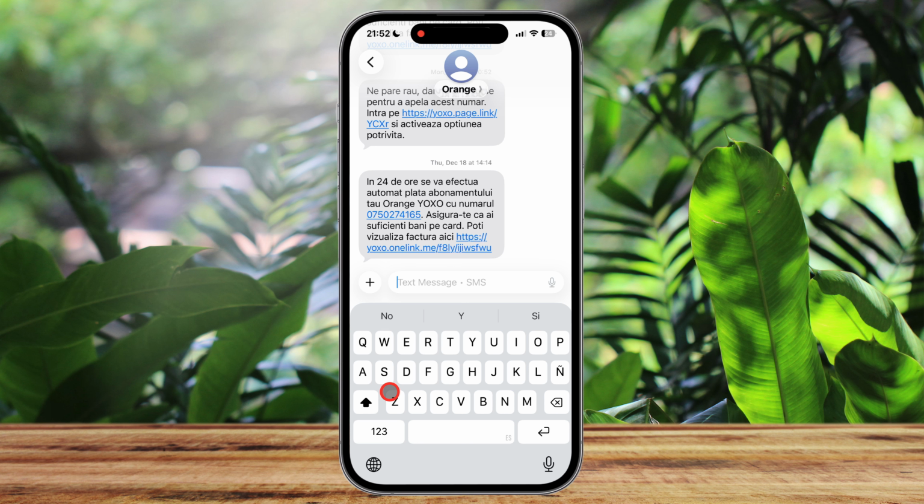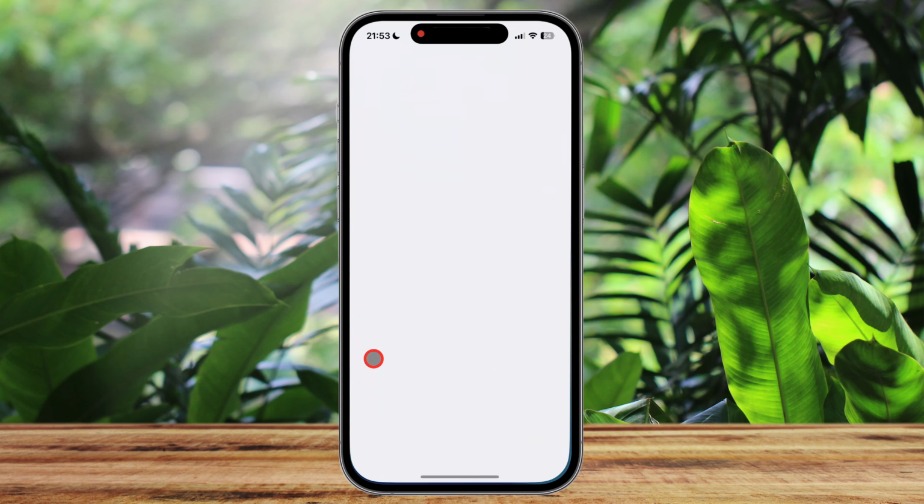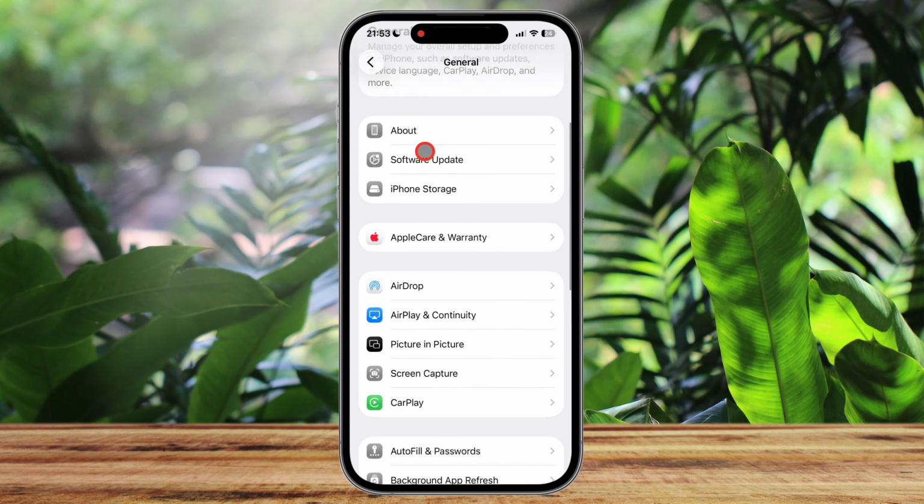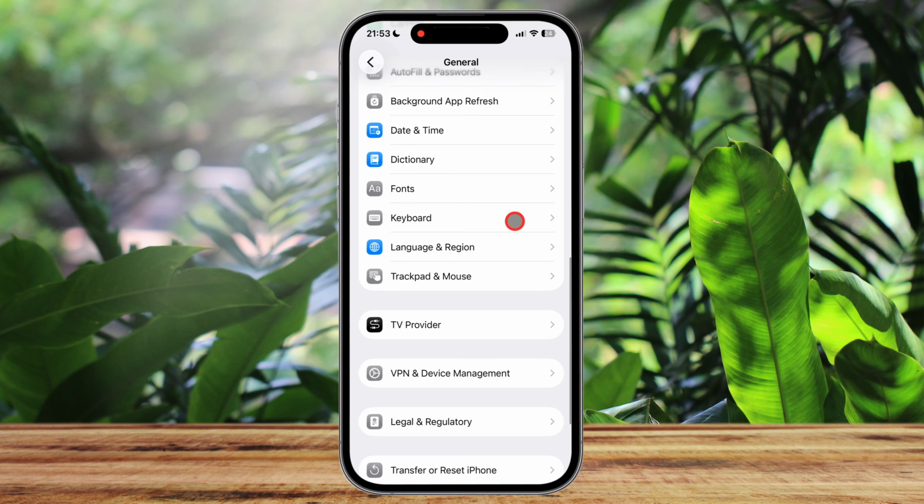As you add more keyboards, you'll probably want your most used languages easy to get to. iOS 26 lets you rearrange the order. Go back to your keyboard settings, Settings, General, to Keyboard, and then Keyboards. In the top right corner, you'll see an Edit button. Tap it.